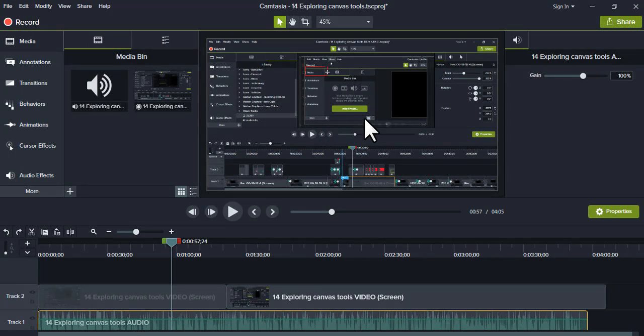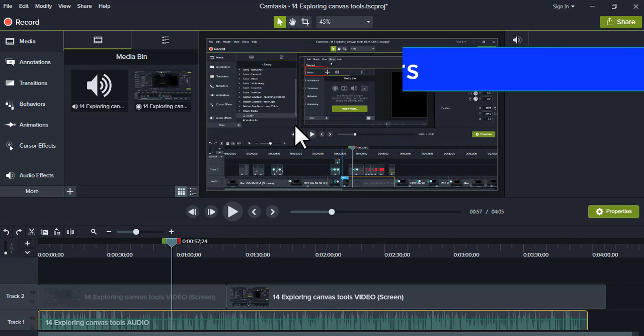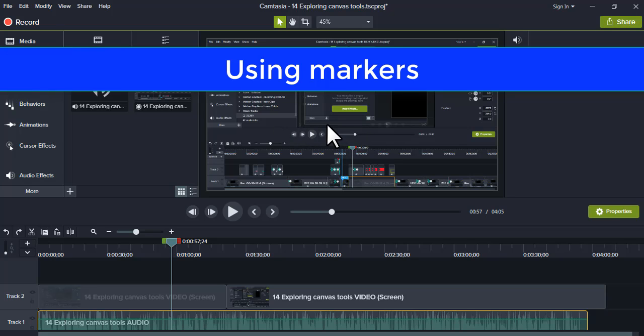Hi there, you're welcome. Now let's explore some options for using markers in your workflow.